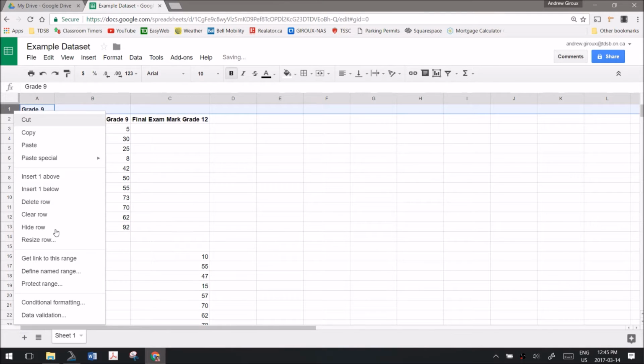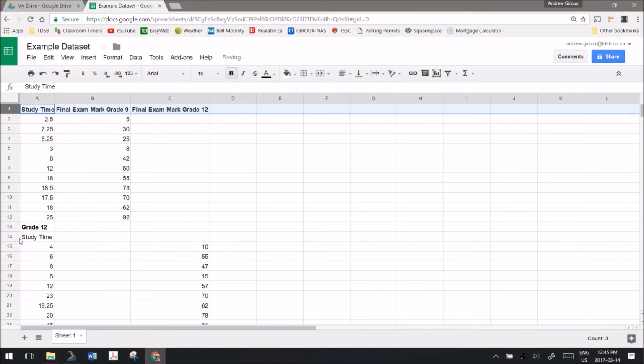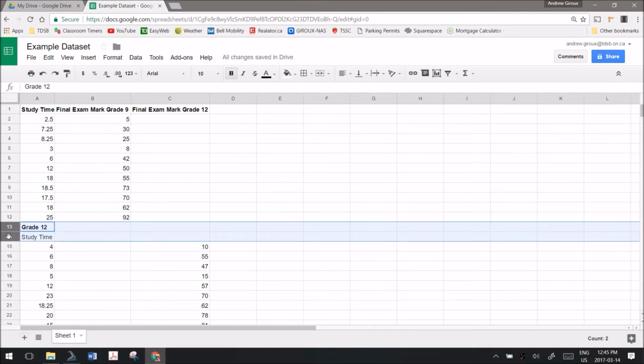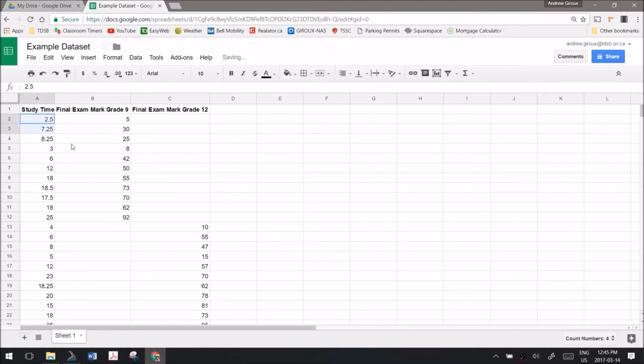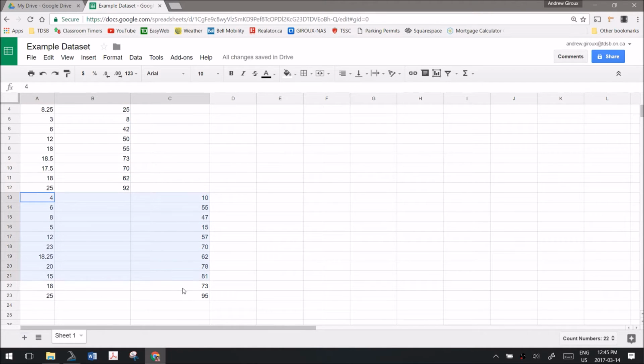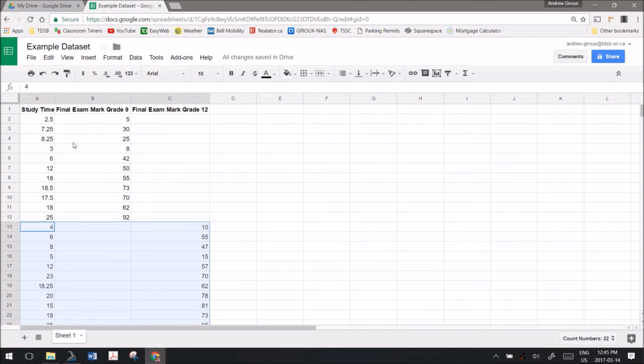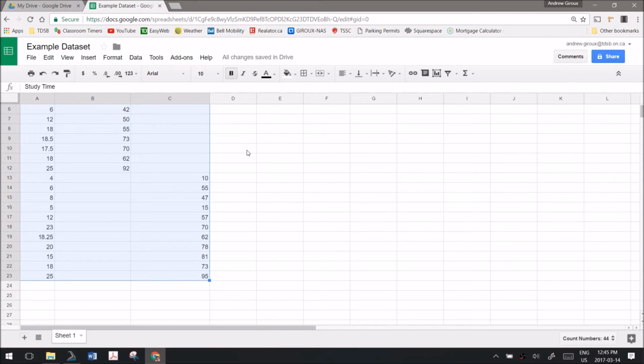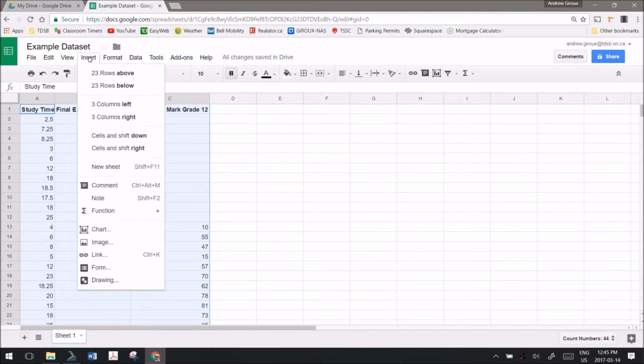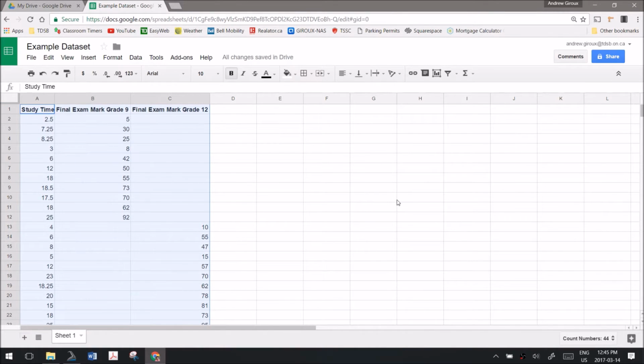I can get rid of this because I don't really need this title anymore, and I can also get rid of these two rows in the middle here. So what I end up having now is my first set of data, which is for the grade 9 students, and my second set of data, which is for the grade 12 students. I have to have it set up in this way in order for Google Sheets to properly create the chart. So I highlight all my data and I go to Insert, Chart.